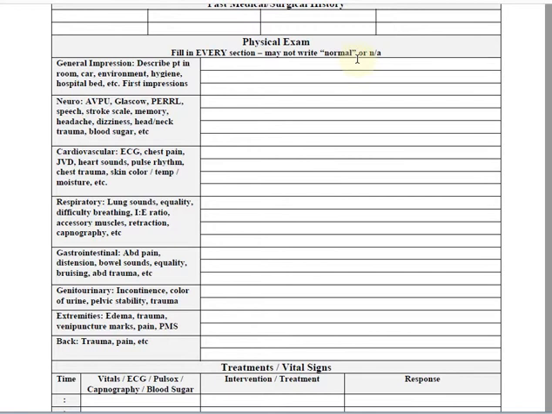You're not supposed to be writing normal down for anything on here, but one of the exceptions to that is normal sinus rhythm is okay. But not applicable, nothing is not applicable. So when you get into things like the skin, so when we're looking at skin, color is normal.